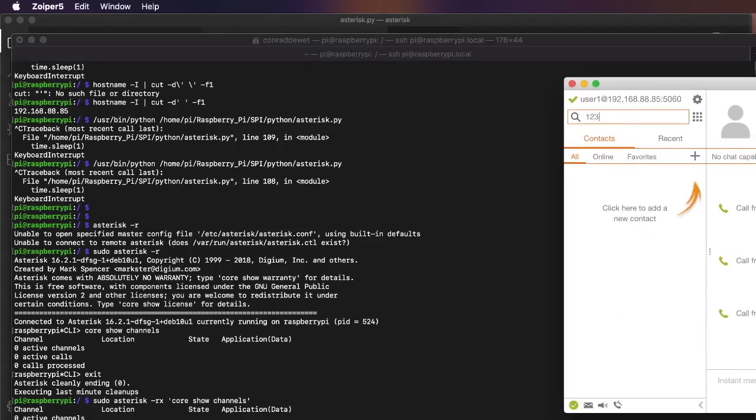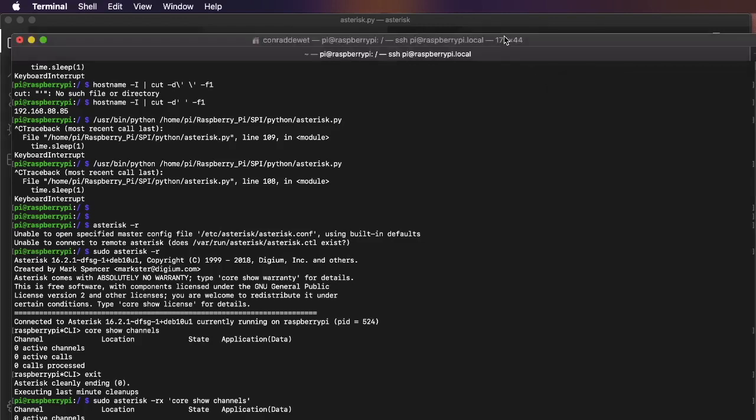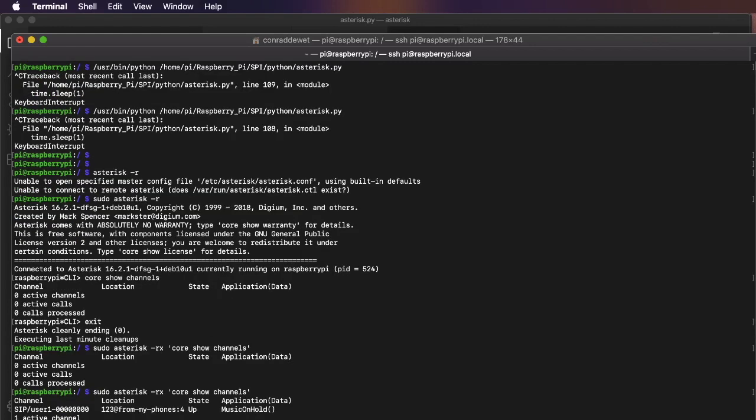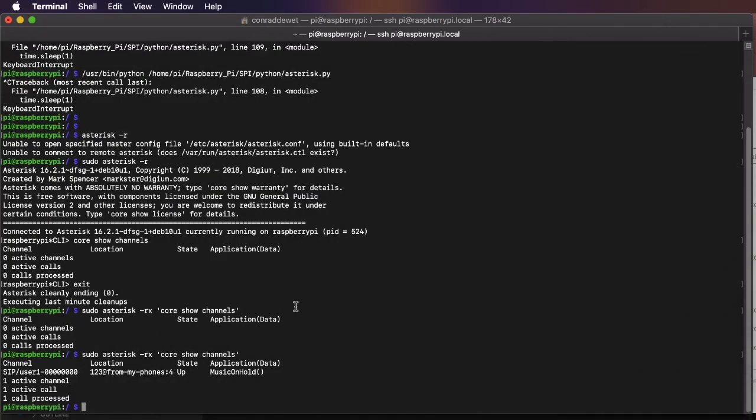So let's make a quick call to show you what it's doing. So remember, 1, 2, 3 just plays music on hold. So I've got music on hold playing. So there should be one channel and one active call. Let's go and have a look. There you go. One active channel, one active call. Let's end that.